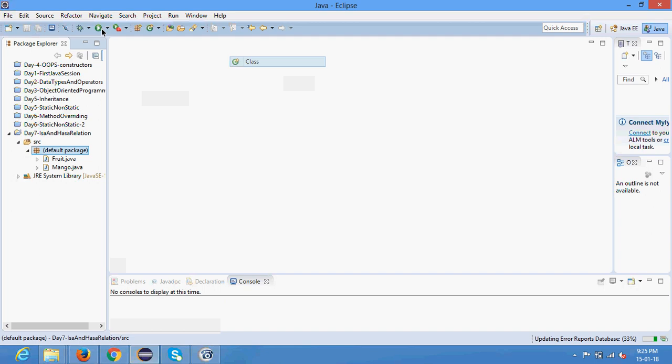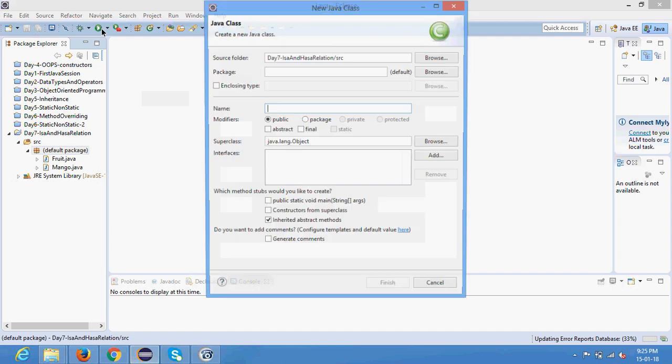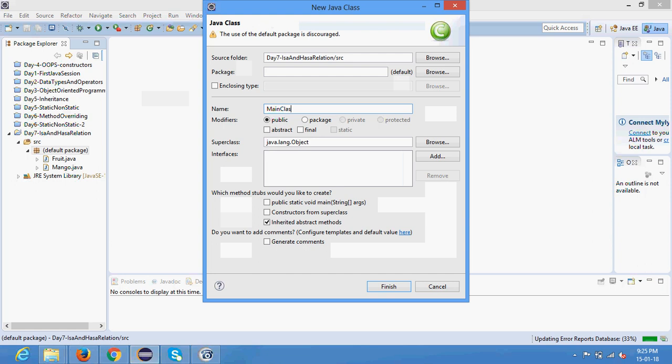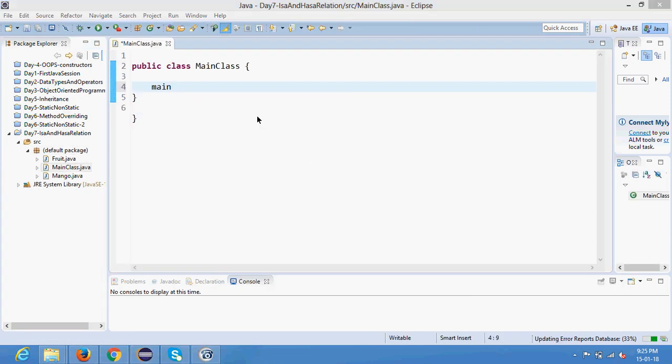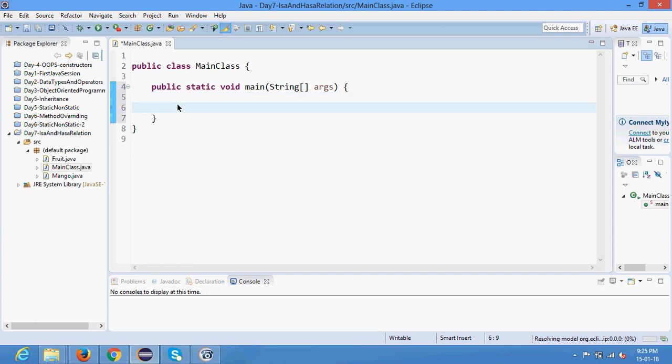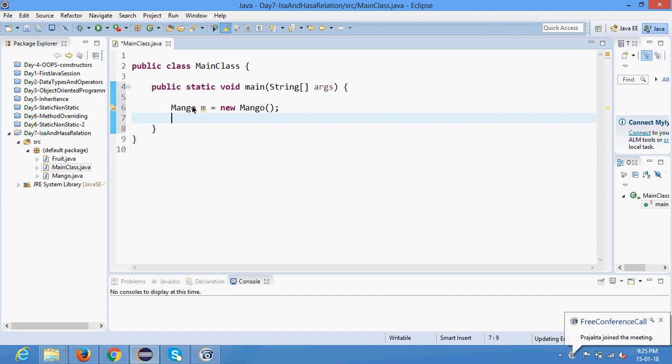and that class should contain the main method. So public static void main, String array args. There I will create an object of mango. Okay, let's see, Mango m equal to new Mango. So I just now created an object of mango, and on this mango object I will call an instance method.